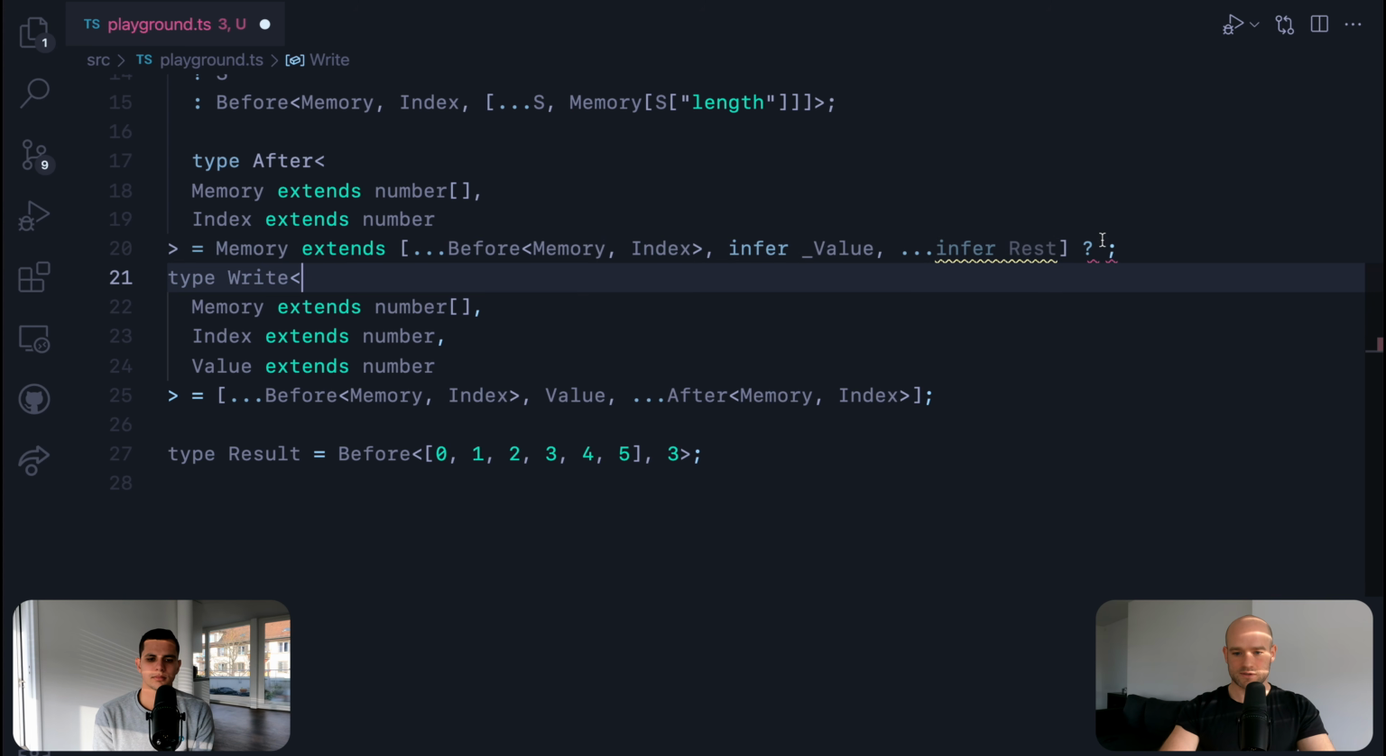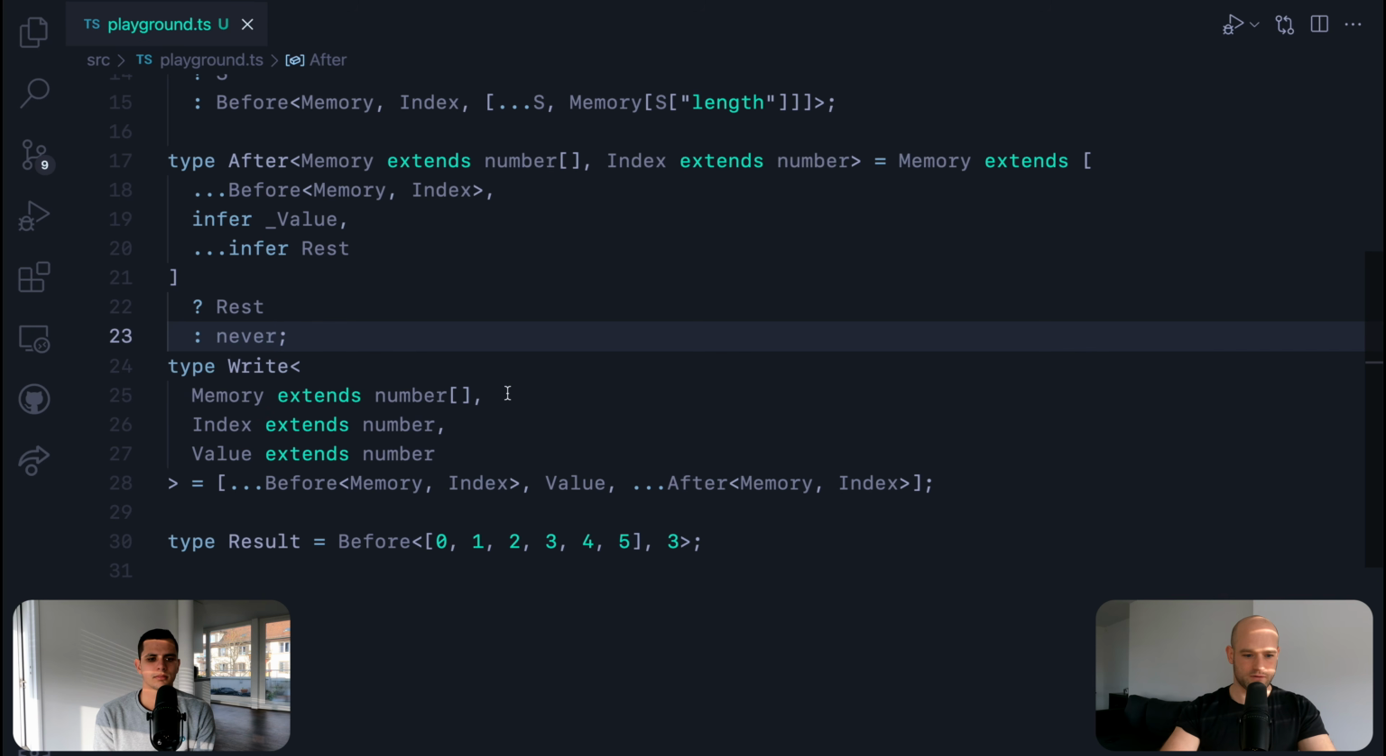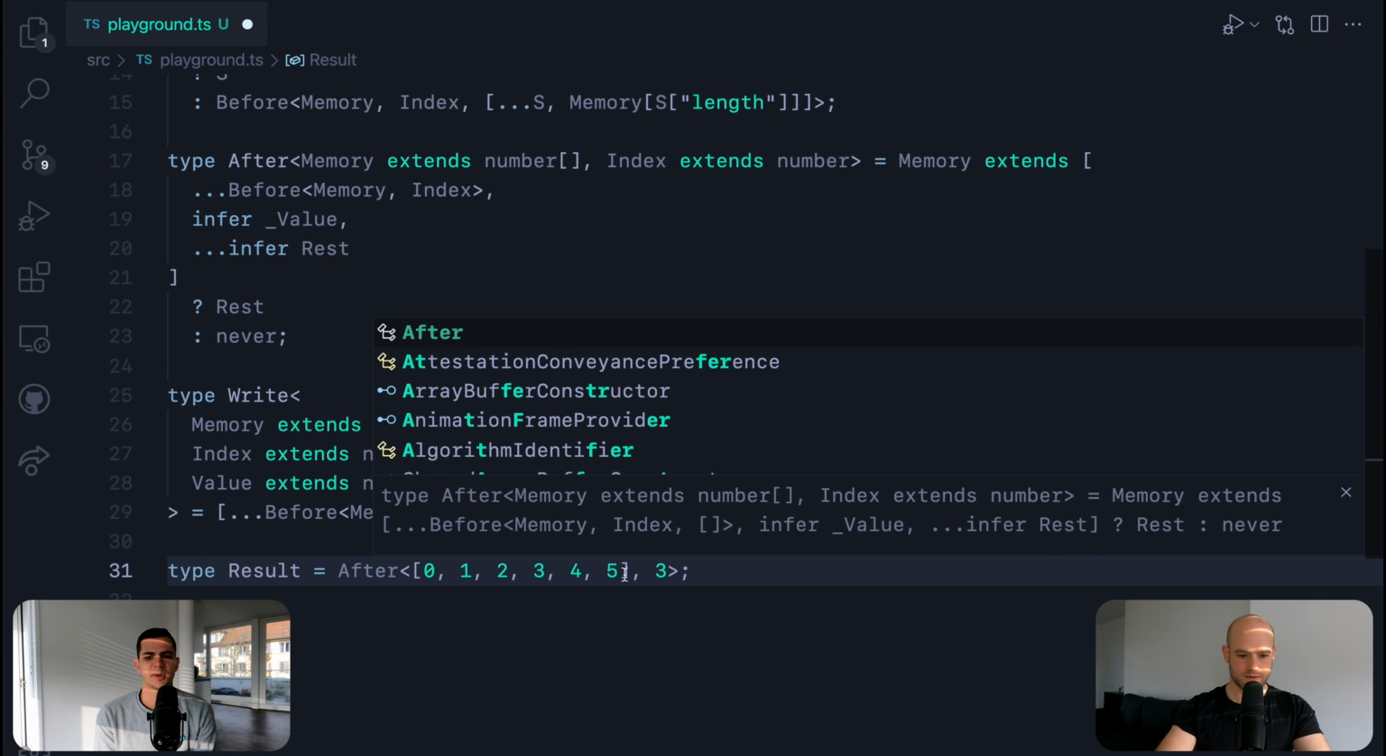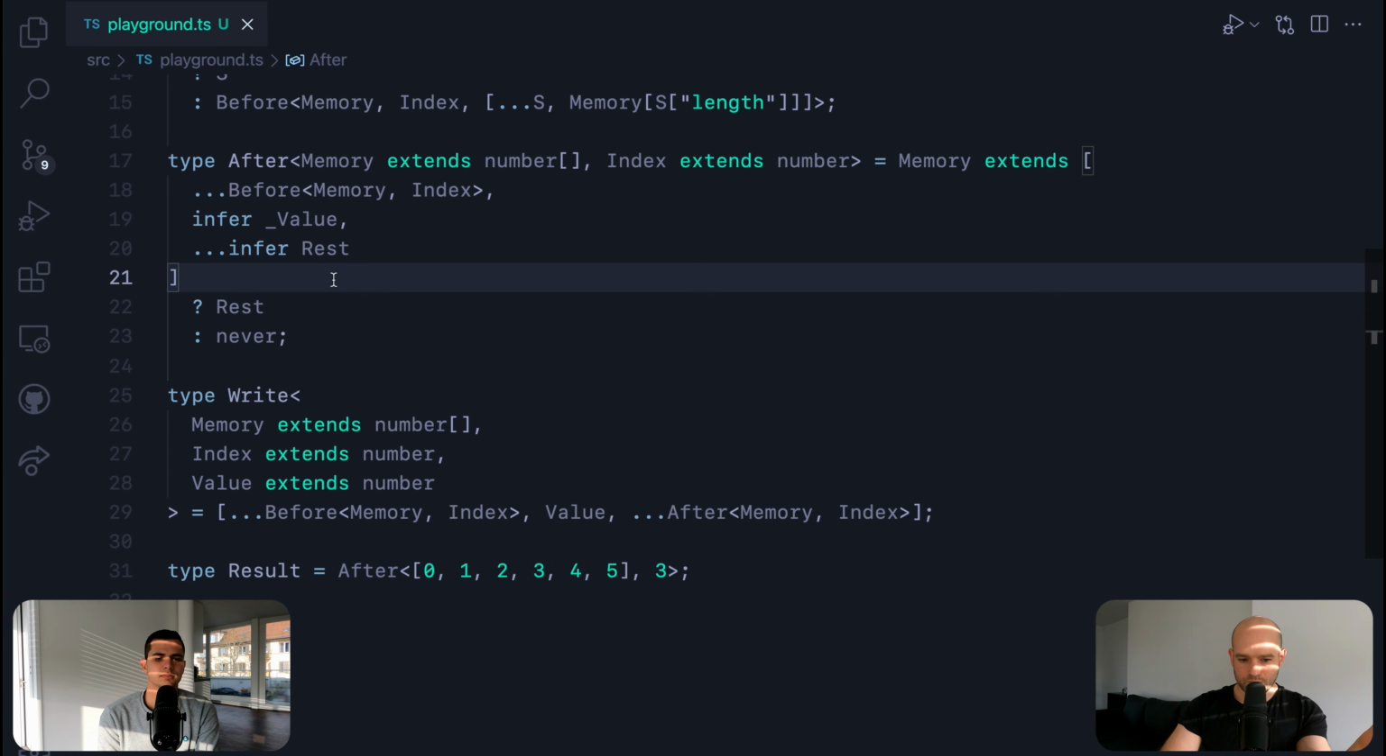So if this works, we can return the rest. If not, we return never. And we can try it, so the after type is dependent on the before type. Okay, so we infer the whole array and we return the value. Here it seems to work nicely. So now we have a nice way to write into memory. Now that we have this, we can write a brainfuck compiler.